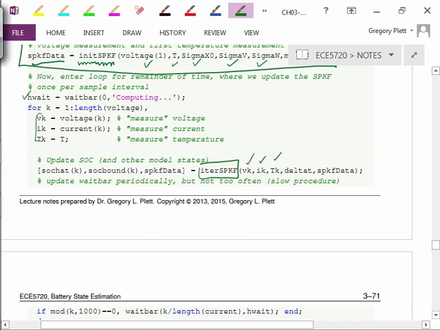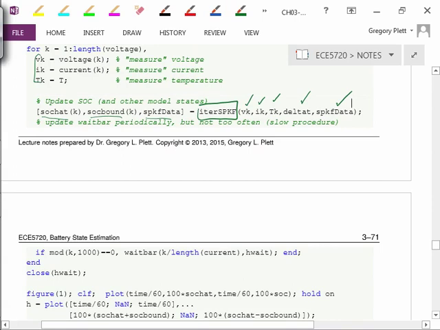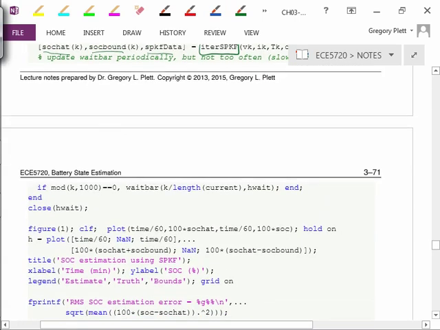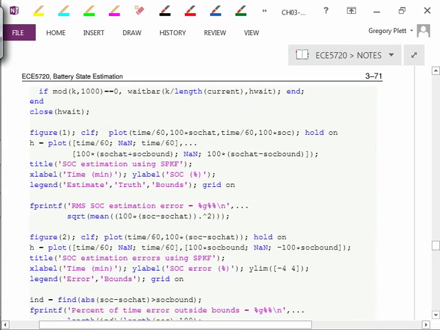I pass in a voltage, a current, a temperature, a time step, delta time step, a sampling period, and the SPKF data structure, and it returns to me the state of charge estimate, the state of charge bounds, and the SPKF updated data structure as well. Exactly the same in concept as for EKF, although the details of how that works internally are going to be slightly different, as we will see. Then I update the waitbar and close the waitbar when we're done, and I plot some things just as before, so no surprises there.